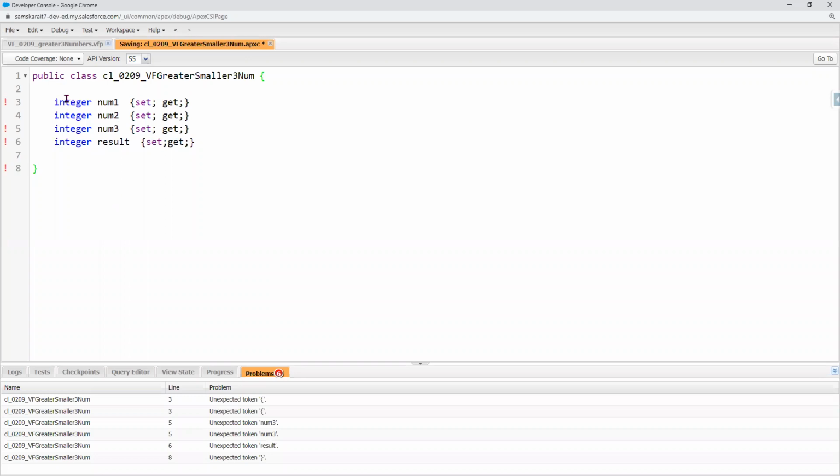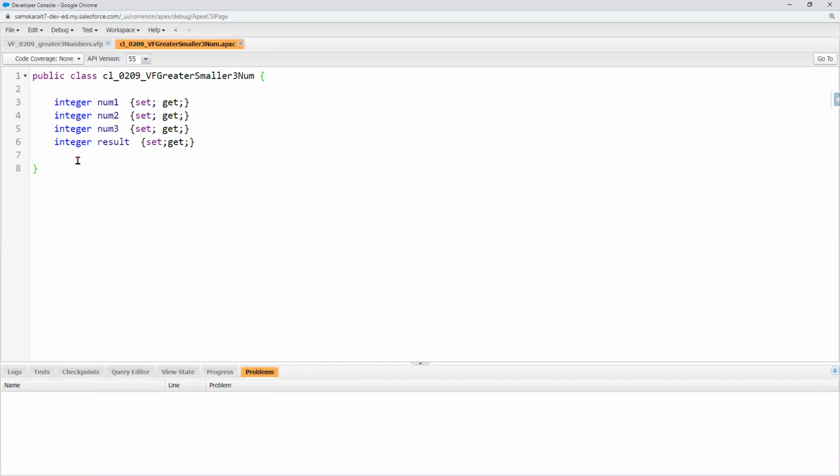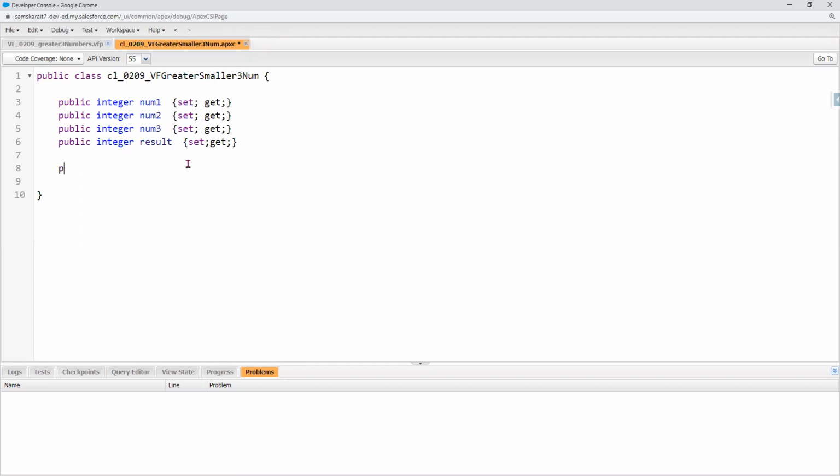Now if I do not give the access modifier, then what is the default? It is going to take private. By default, it is going to be private. Right now we are going to call it from the Visualforce page, so we need to have public, because these are the values that are used in the Visualforce page to store the input data. Now let's save this. Now the variable declaration is done. Now I'm going to implement a main method. Public void main calculation.